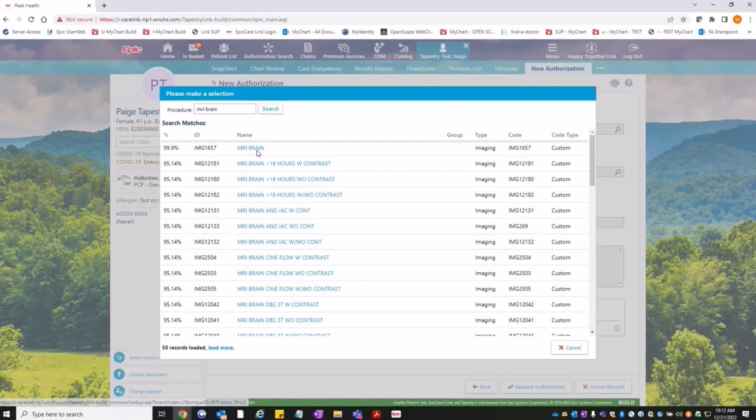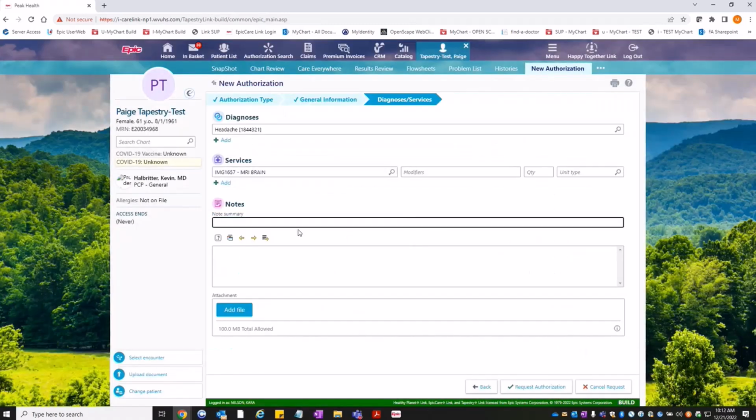Click that one there. And it does give you a place to enter notes if you wanted to type something in there to support your authorization request. You could do that there. You could also attach a file to it, if you want to provide some additional information. This is not required though.